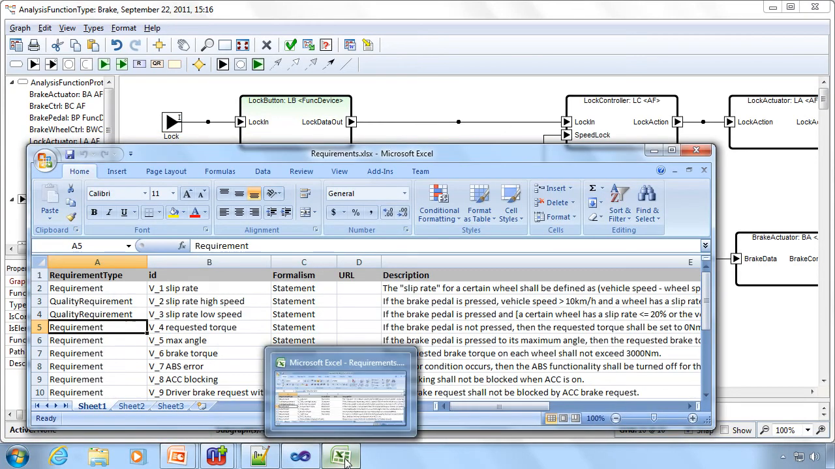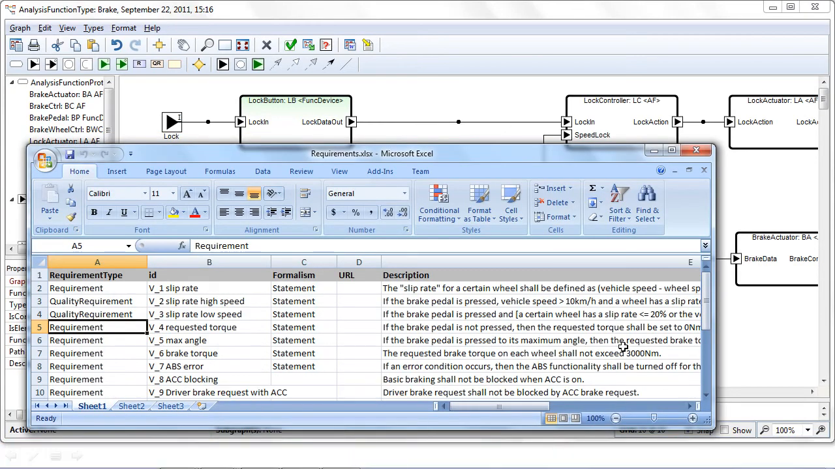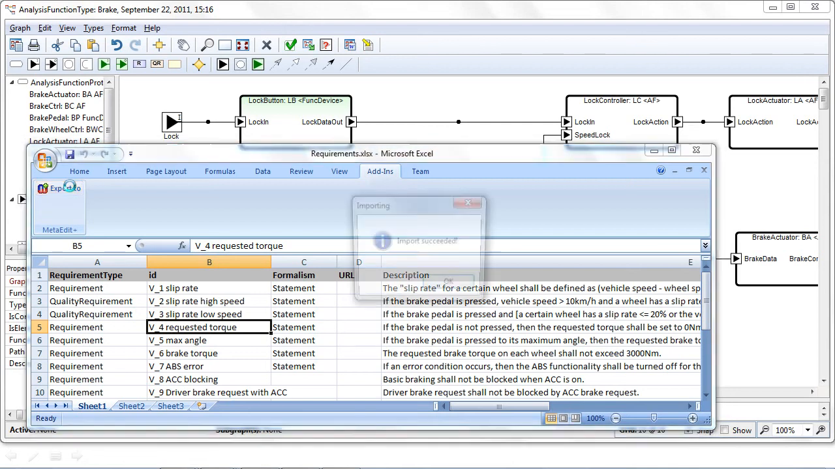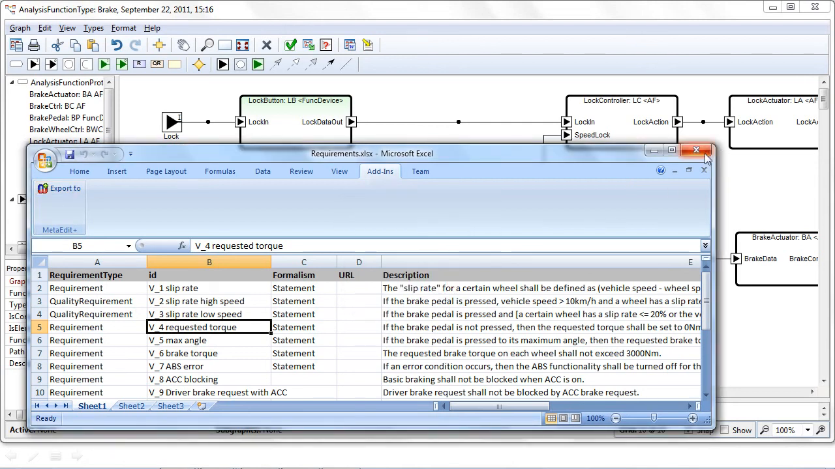Luckily, my colleague has now created a requirements document in Excel, and I would like to read this Excel information in and maybe use a specific requirement like requested torque queue requirement. So I'll import these requirements into MetaEdit+, and then I can start using them.